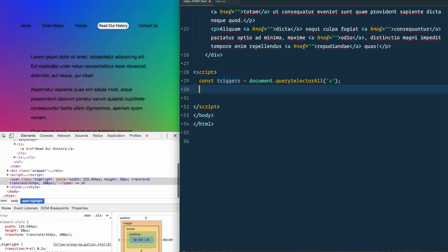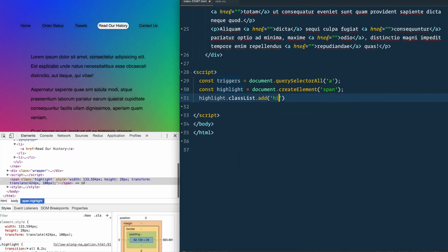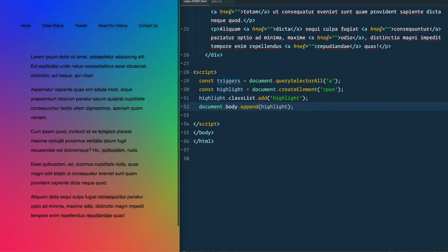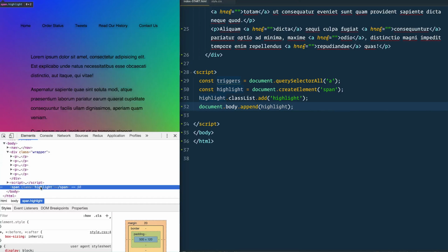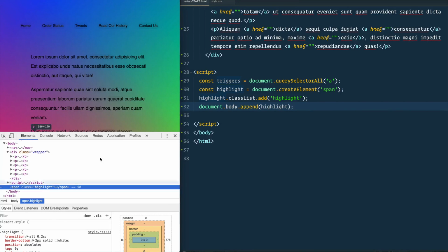So we'll say const highlight equals document.createElement, and we're going to make a span. We're going to add a class of highlight, and then we're going to put it into the DOM. When we open this up in our browser here, you actually won't see that highlight anywhere, and it's because it does not have a width or a height or anything like that. But if we inspect, you should see that we do actually have this highlight element in here.